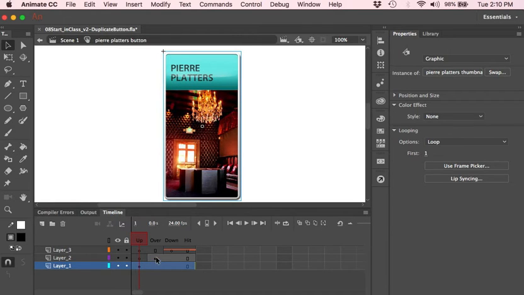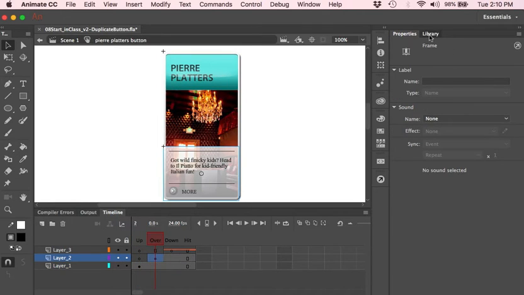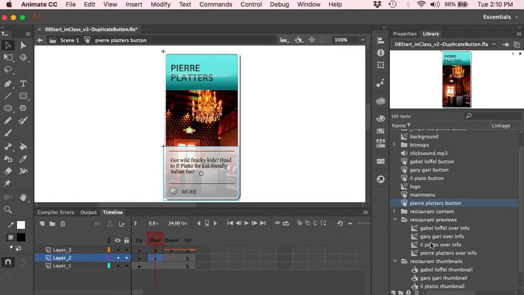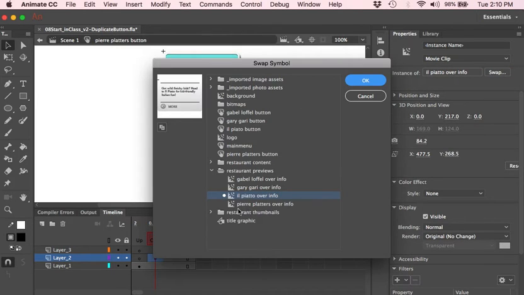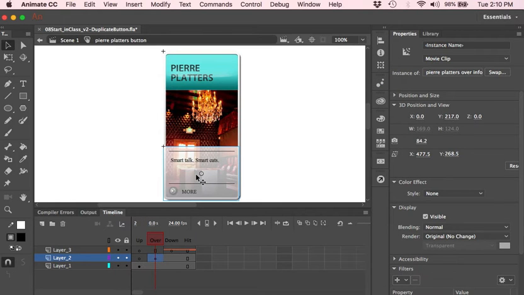Okay, now let's click on our over and go to our properties, swap, and under the previews, Pierre Platters over info. Click on that and then OK, and that shows up. Okay, I think that's all of them.